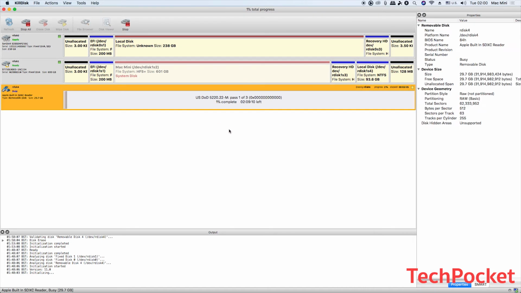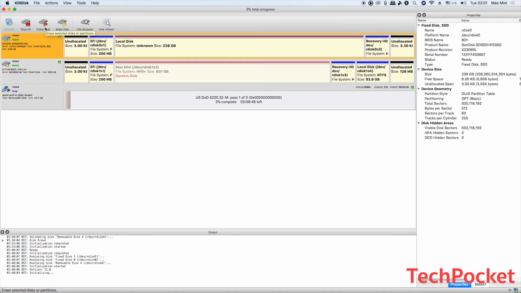So it's best to leave this overnight, and then the next day you can come back and see what is going on. Also, something else I need to mention is that you can do multiple things in parallel. So let's say in case I wanted to erase this disk as well, I can do it. I can literally erase multiple disks at the same time, which is really, really cool.